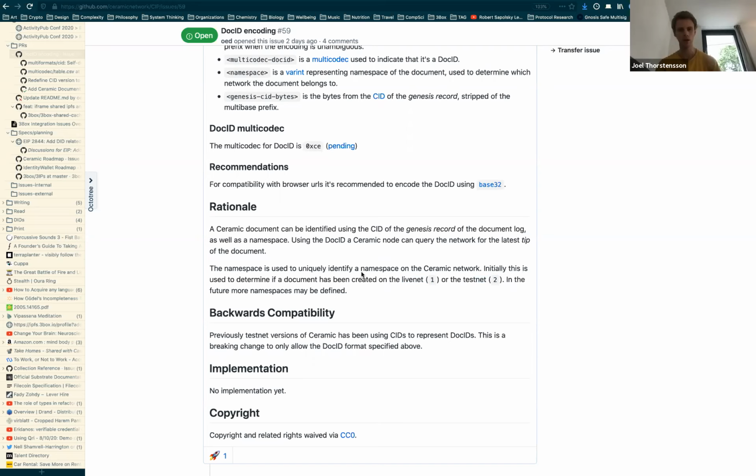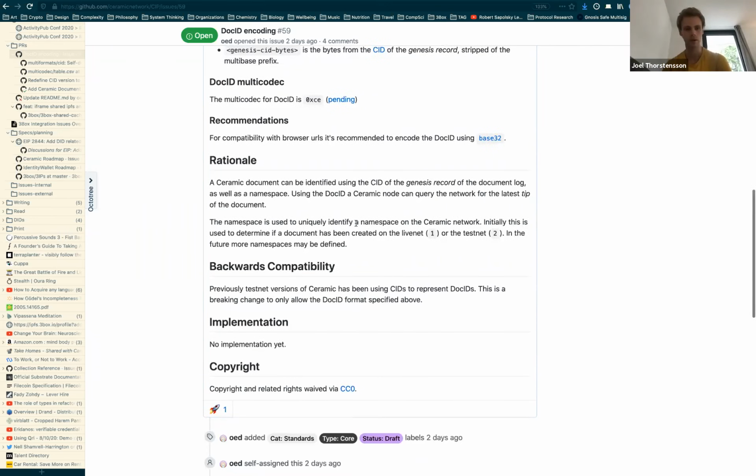The namespace might be used for different things in the future. Either it's used for more networks, or there might be some reason, if we're sharding all documents, to put a document in a specific shard, or maybe a specific region or something like that. In that case, we could use this namespace to do that. And we might need to define a table for what these different namespaces are in the future, but we're punting on that for now.